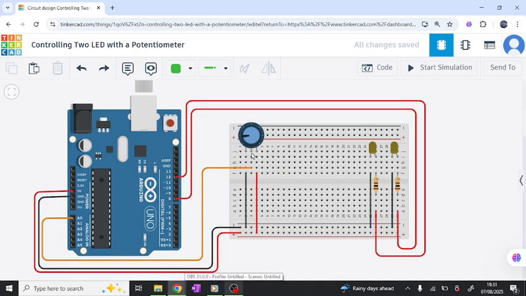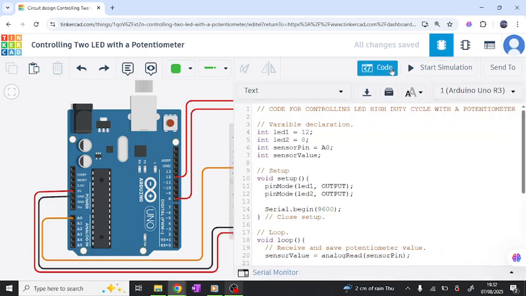For the potentiometer, terminal 1 is connected to the ground of the Arduino, and terminal 2 is connected to the live, the 5V of the Arduino. So this is just the connection. Then to the code, that's A0, which is this A0, let's call it sensor pin.